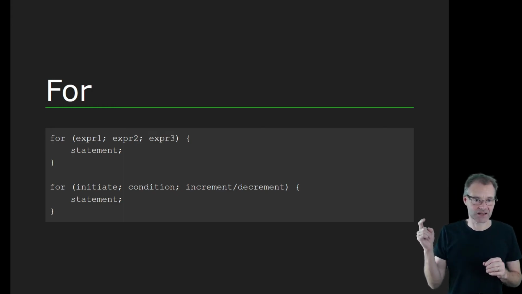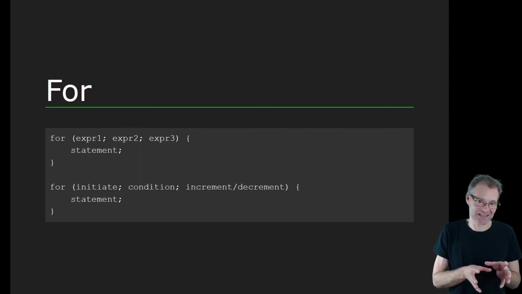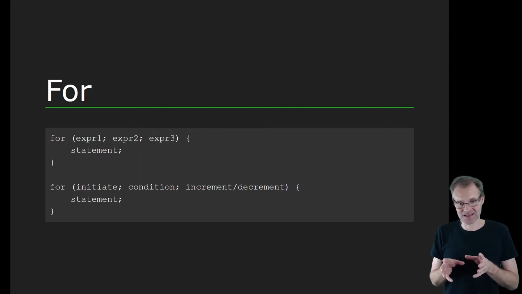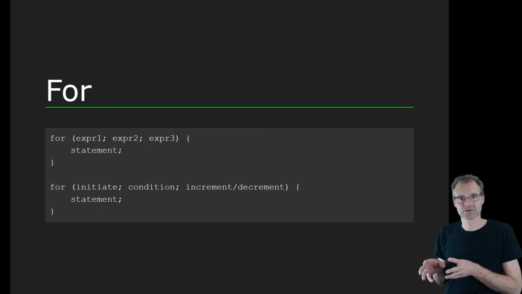So we see here at the bottom, we have the first part, the initiating part. Then the second one is the condition. Do this loop while this condition is true. And then we can have the last part here where we increment or decrement the loop variables.